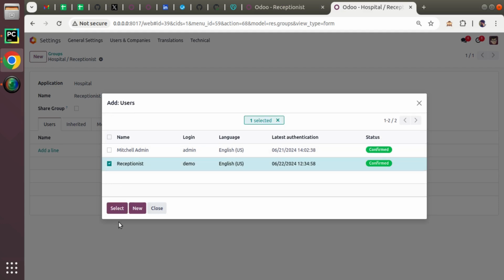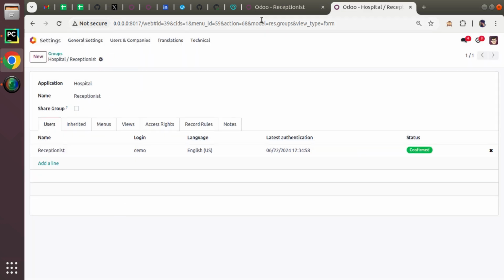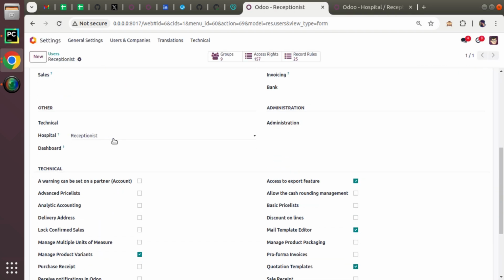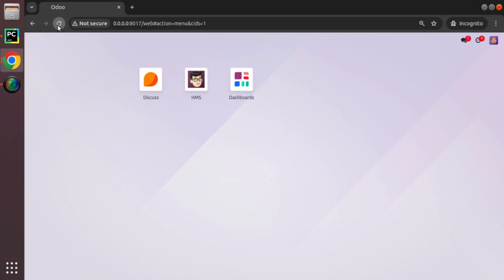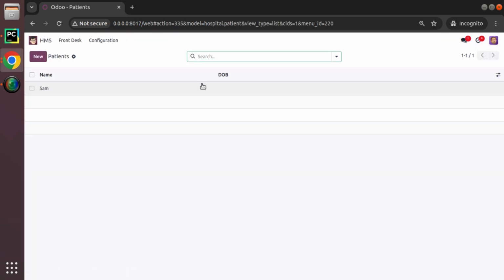So either you can grant the permission from here, or you can add the users from here. I can add it from here, select save, and it will be reflected over here also. You can see hospital receptionist. So once the user is part of the hospital group, the menu becomes visible, so it's fine. Now let's go inside hospital. Here the receptionist can see front desk as well as configuration.